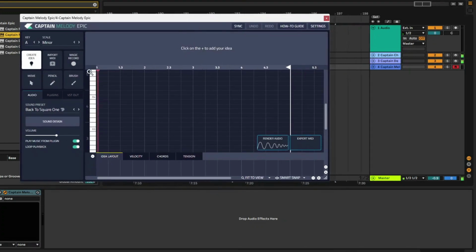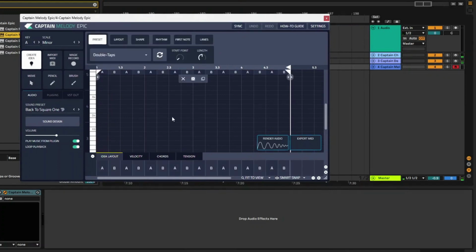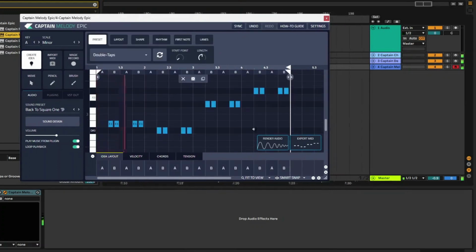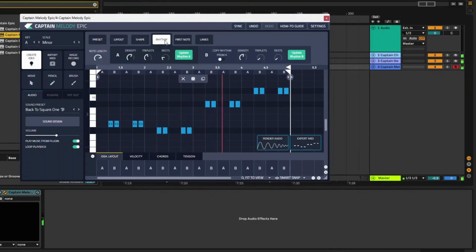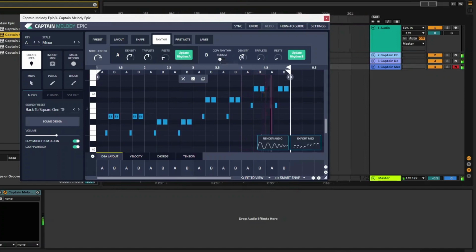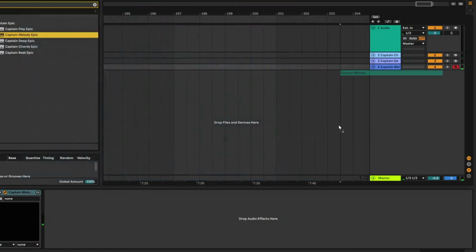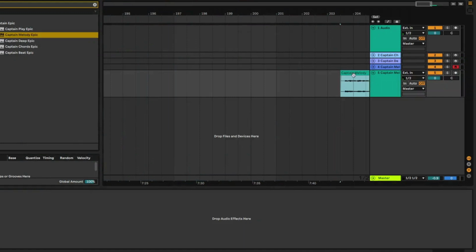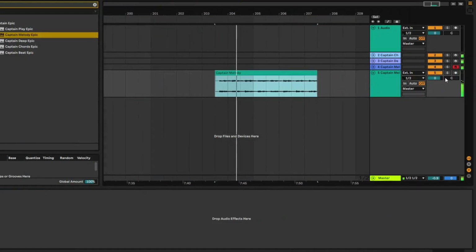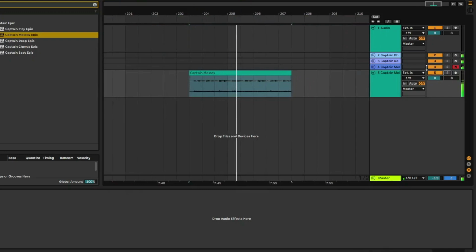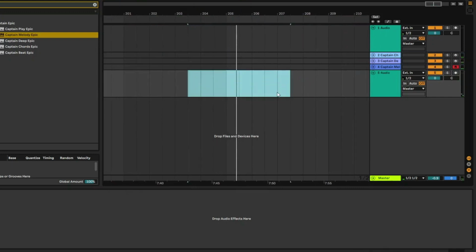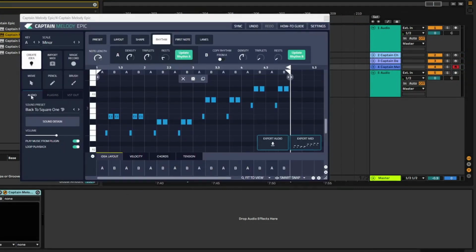There are a bunch of features here in terms of changing the types of melody options that you have. Once again, you can export that audio from Captain Melody. And it sounds really good. The synths on it are fantastic.